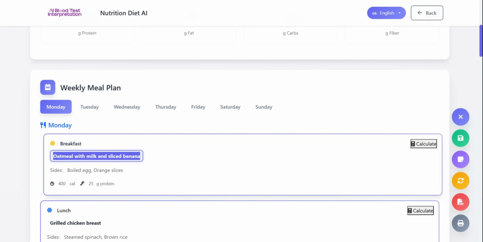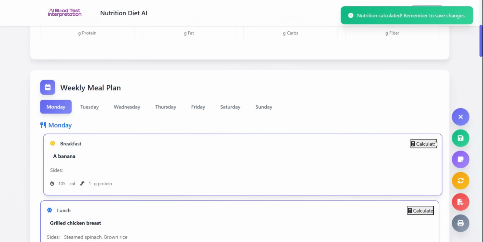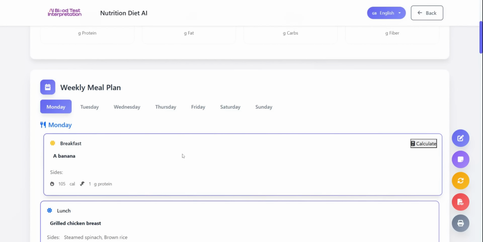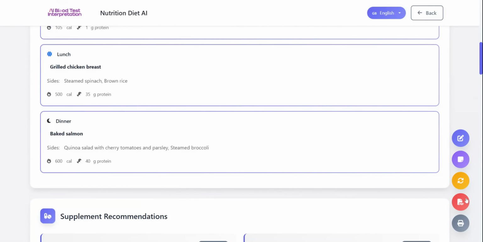For example, a banana. What I mean is, I just want a banana, nothing else. I don't want anything on the side. I just want a plain banana with nothing extra. Look, the calories and so on have been updated. Now we've saved it. Look, I just have a banana. You can do that too, by the way.